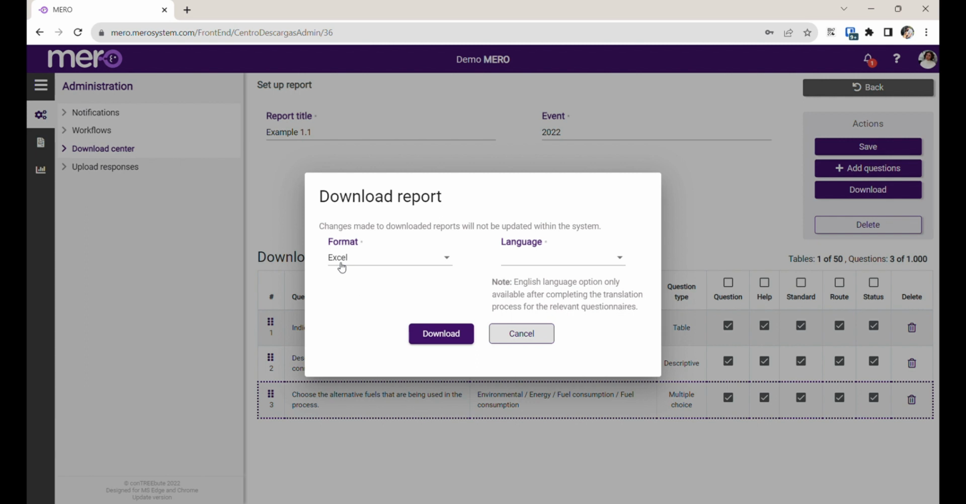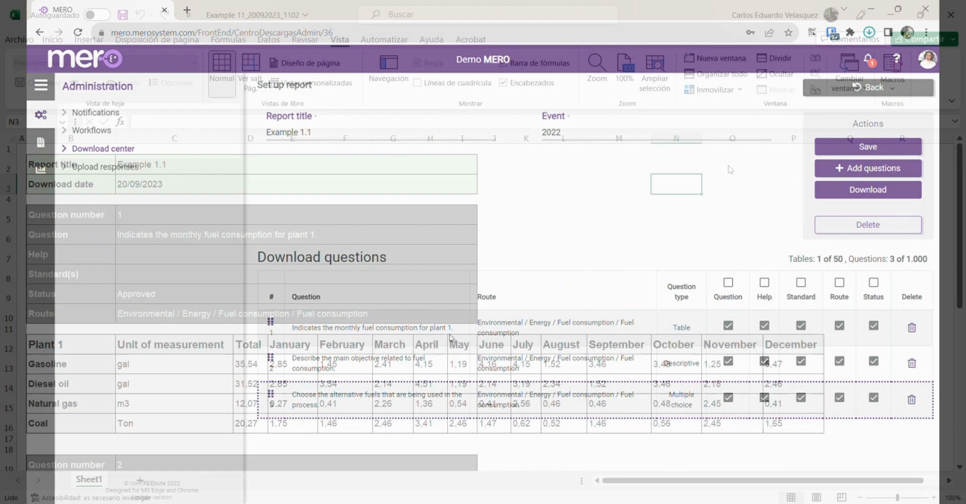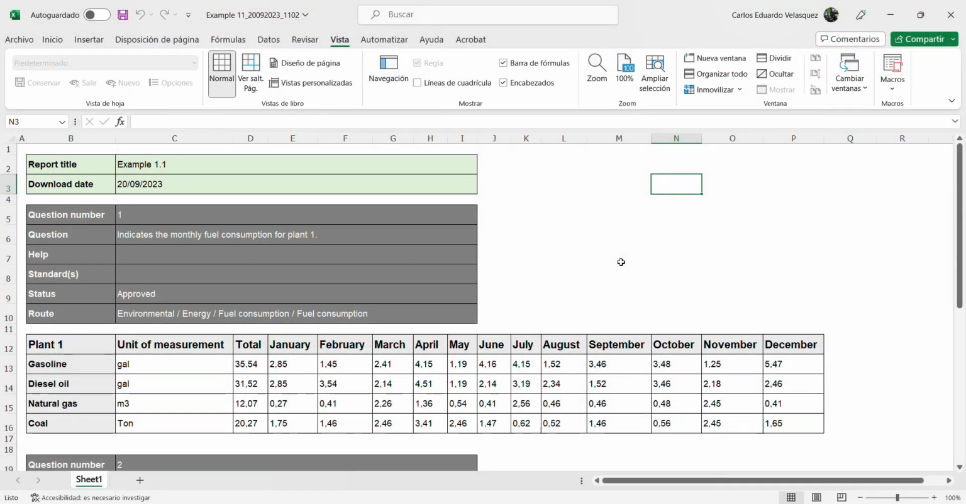Currently, we are working on the possibility of downloading with all the questions in Word, but this is not possible yet, so please stick with Excel for now. We select the language in which we want to download the information and click Download. Now let's look at the downloaded file. As you can see, the file's name is the title we gave to the report, along with the date and time of its download. In the file, we can see all the information that was configured for this report.